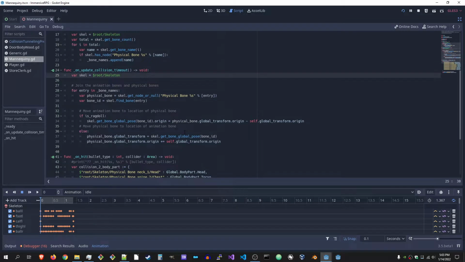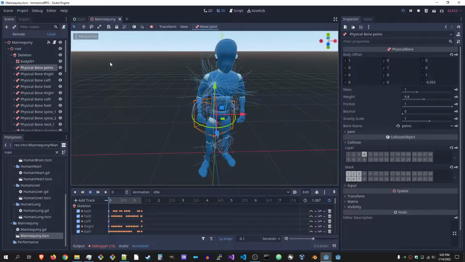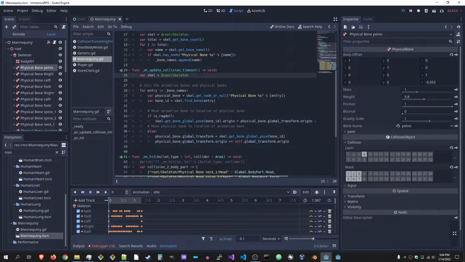And this code needs to be cleaned up quite a bit. It's still a little bit nasty. It'd be nice if I could just put the physical bone inside of the skeleton itself, so then it would just always be in the correct spot. But oh well, it's good enough for now. I'll obviously tweak it more later, but it's nice to have this to test with, so we can test shooting different body parts and whatnot.